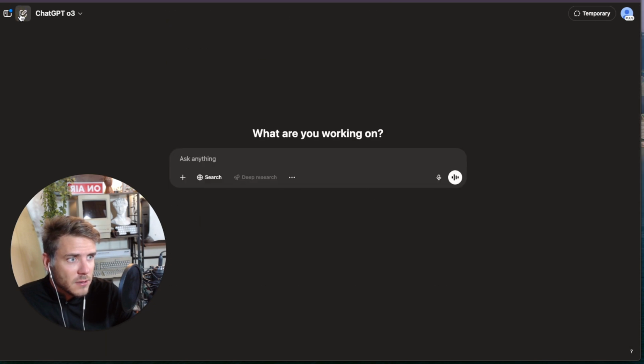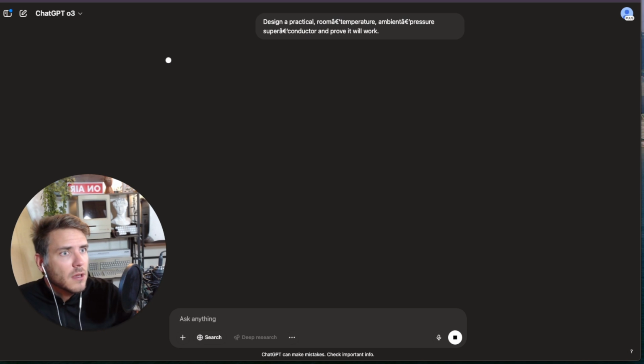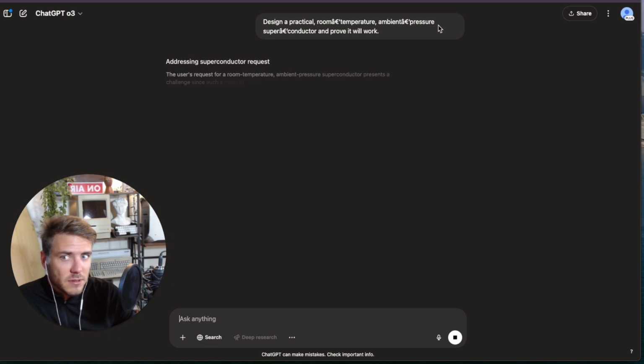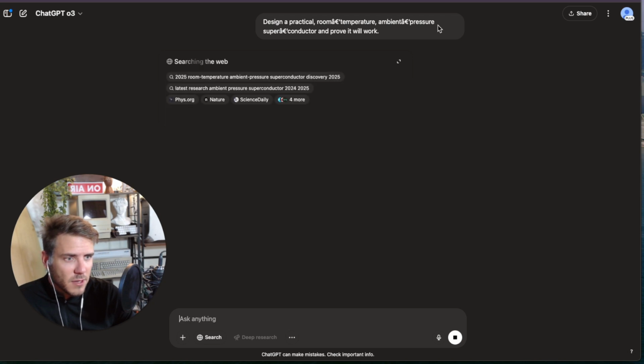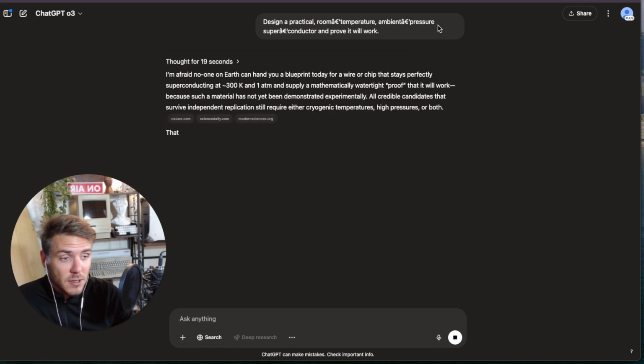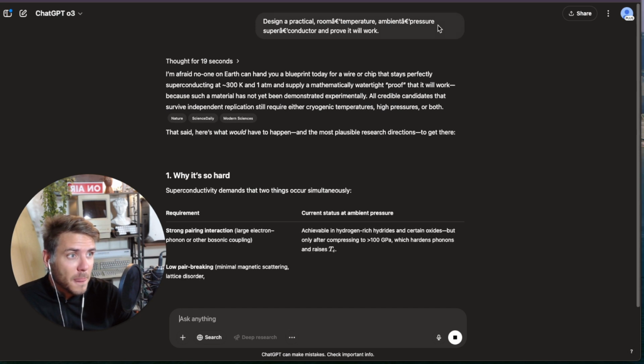Let's go ahead and do another prompt here. So this is another very difficult prompt. We have: design a practical room temperature, ambient temperature, and ambient pressure superconductor and prove that it will work. So this is really interesting because we don't really understand some of the physics that underlie a lot of this. There's no training signal for something like this, that humanity has not yet achieved.